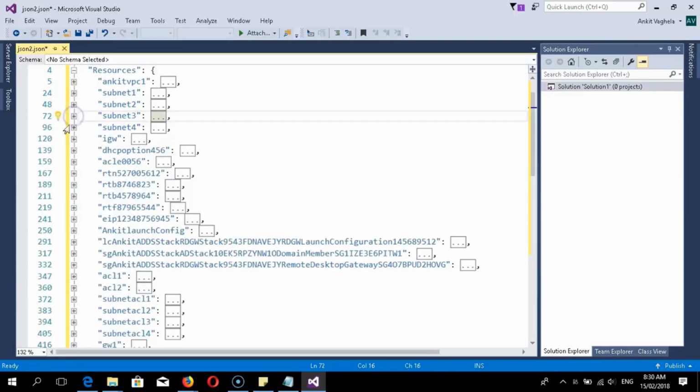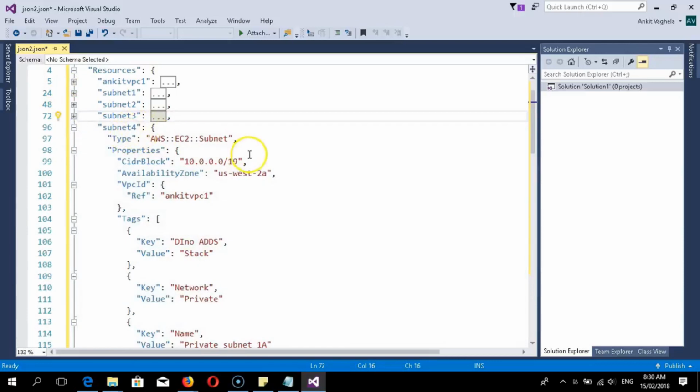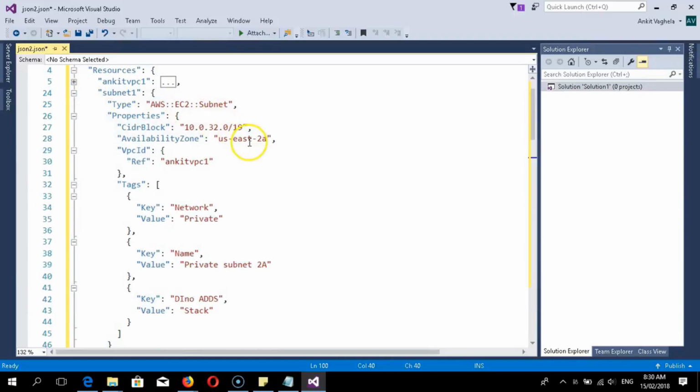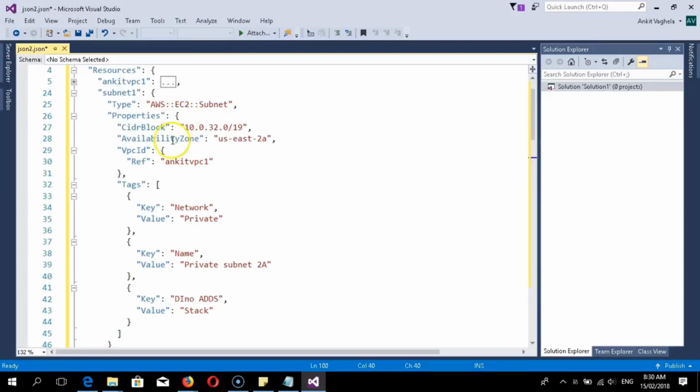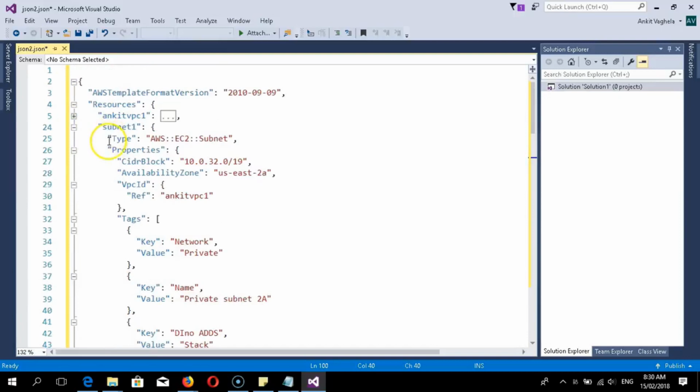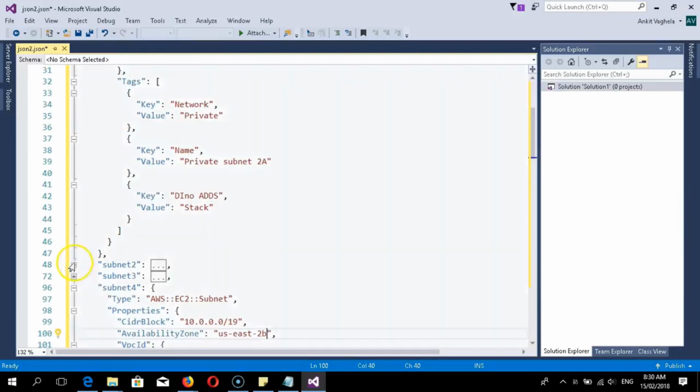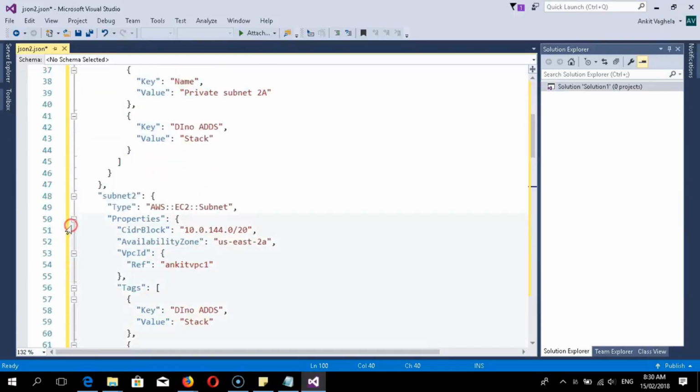And subnet 4 is also in the old region, so we have to modify it to B also. Okay, so just check again. Subnet 1 is us-east-2a, which is this, and 2B, which is another availability zone.